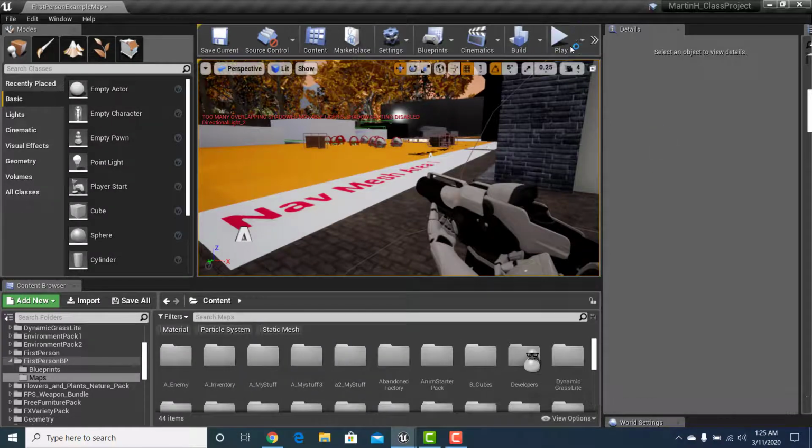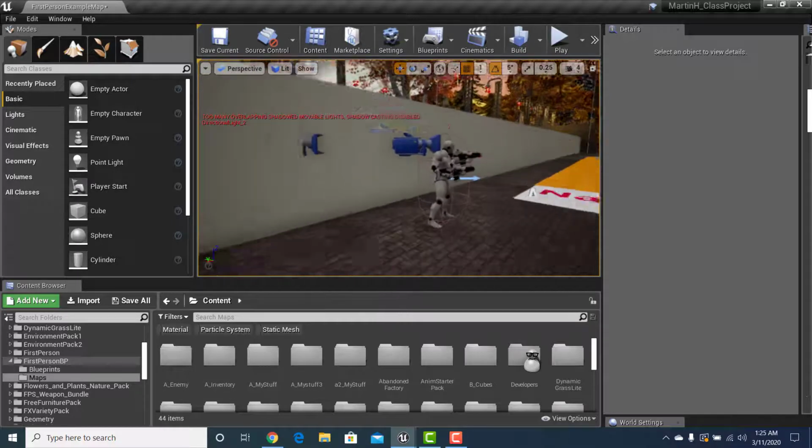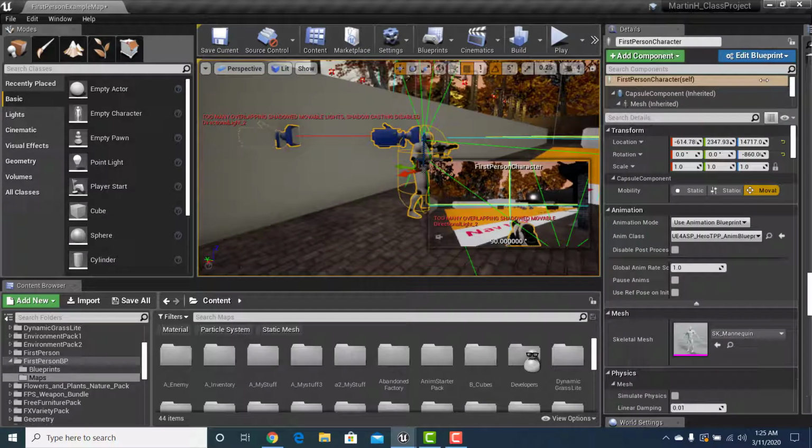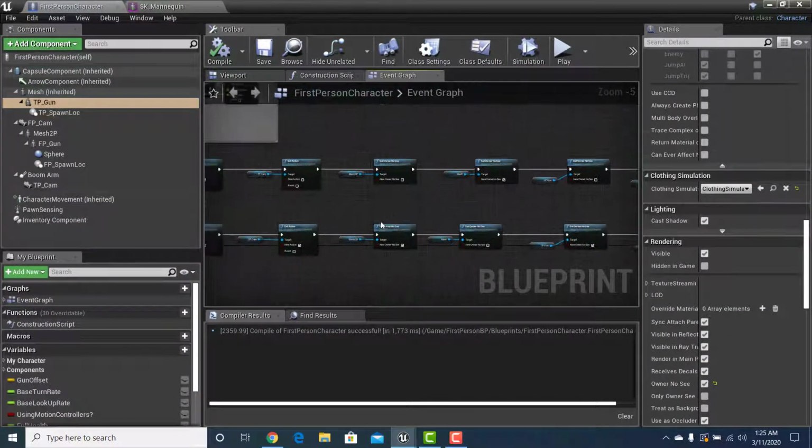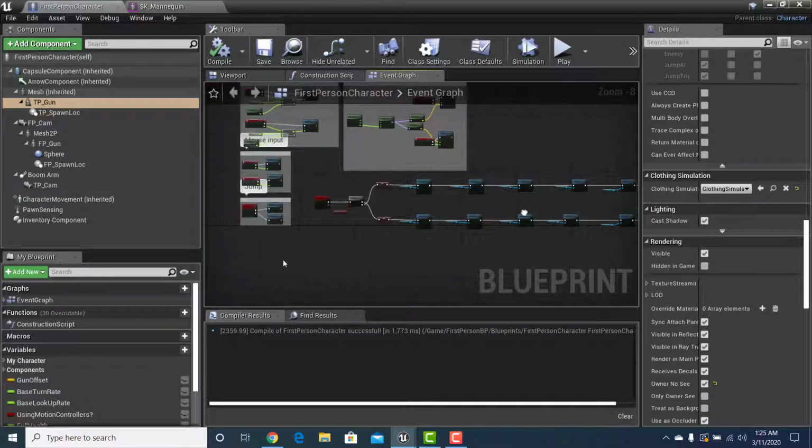So let's go ahead and switch over to our guy. Let's click on him. Let's go to Edit Blueprint. Let's go ahead and open up the editor. And what we basically want to do is, because remember, we erased all the data or the code that we had for creating the projectile.